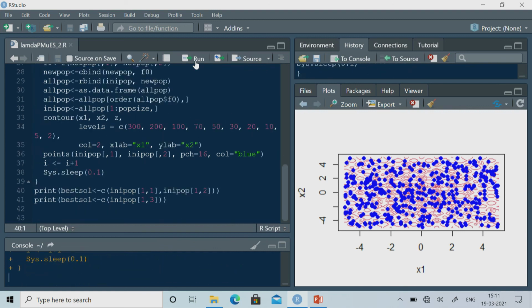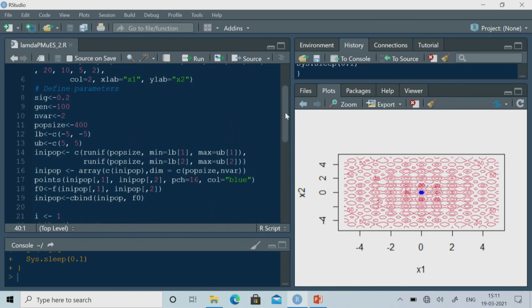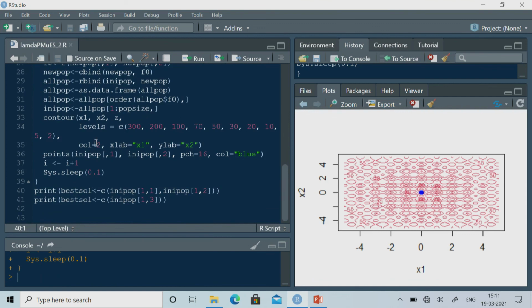So, you can see that with iteration this population is trying to converge at the global optimal solution. You can see initially it was all over the search space, but with iteration it is trying to converge at the global optimal solution. The global optimal solution is somewhere at 0, 0, and let us see whether we can get the global optimal solution or not. So, still running. We have given generation of 100, so it will go up to 100. Let us see whether we are getting the solution.